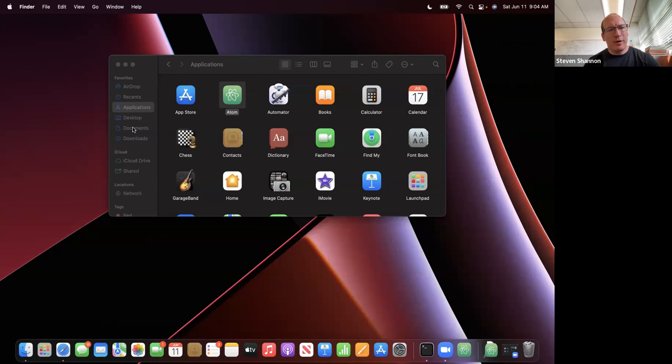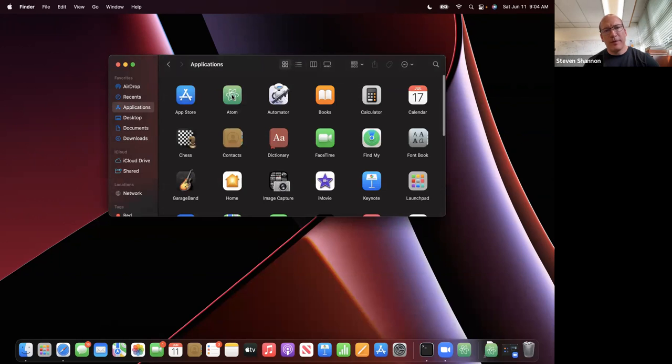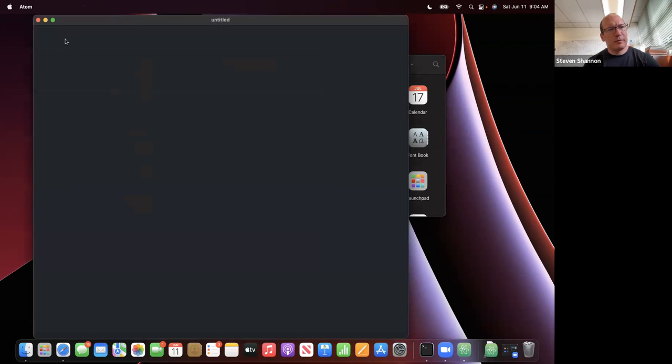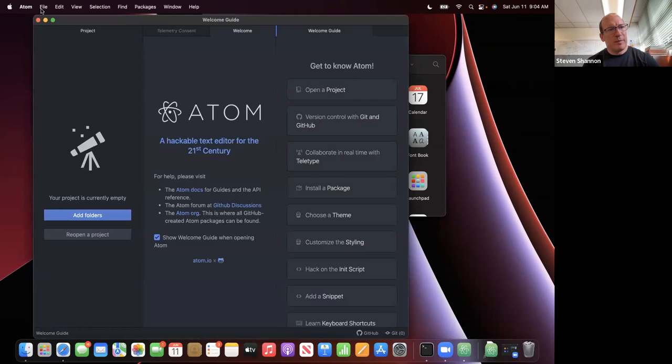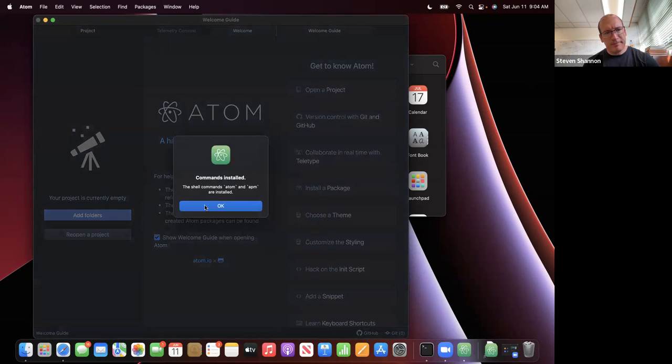So whenever you install stuff on Mac, when you originally download the Atom package, it's going to be in your download folder. And what you want to do is take the Atom download and drag it into your application folder and then run it from there. Okay. Now, when I run it from here, when it's set up in the application folder, I'm able to then install my shell commands.